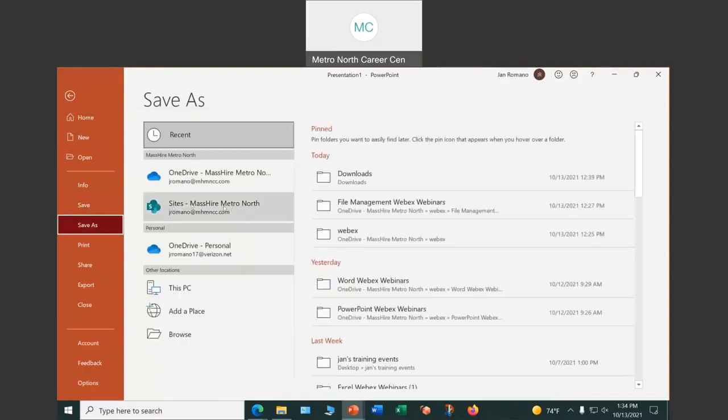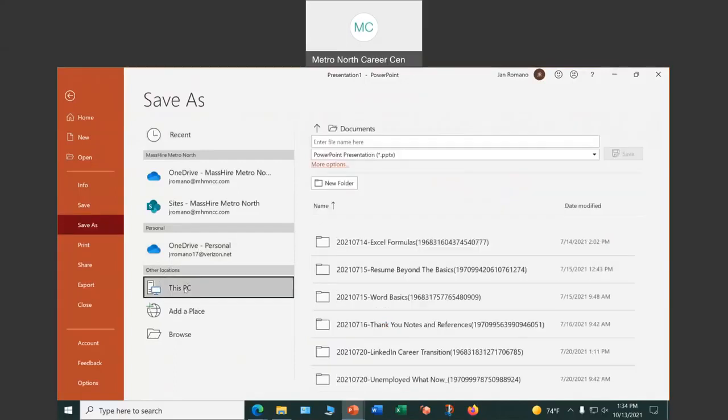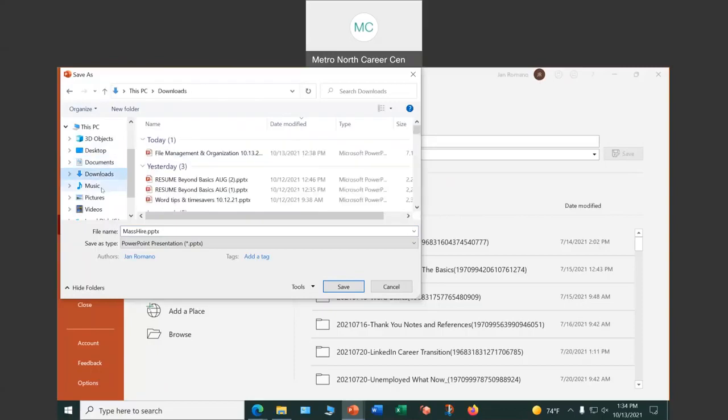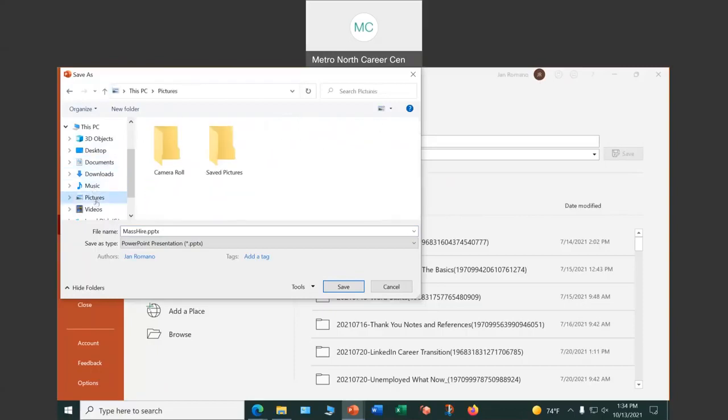And notice on my screen, I can see the OneDrive for my Mass Higher Metro North, or I can go to SharePoint, or I could use my personal OneDrive account, or I can look on this PC. So if I want to look on this PC, I like to choose Browse, to be honest with you, because it gives me, take a look at the window on the left-hand side. It gives me my main folders and any subfolders I created. So documents, downloads, music, pictures, videos. I can decide where I want to put it.